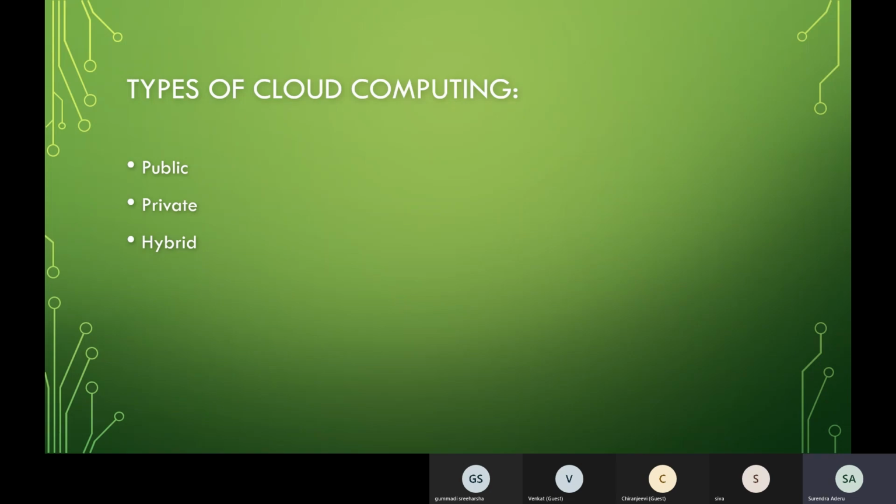And then we have a hybrid cloud offering. Hybrid cloud is where you can handle both public and private clouds, right? A combination of both environments, we'll call it a hybrid cloud environment.